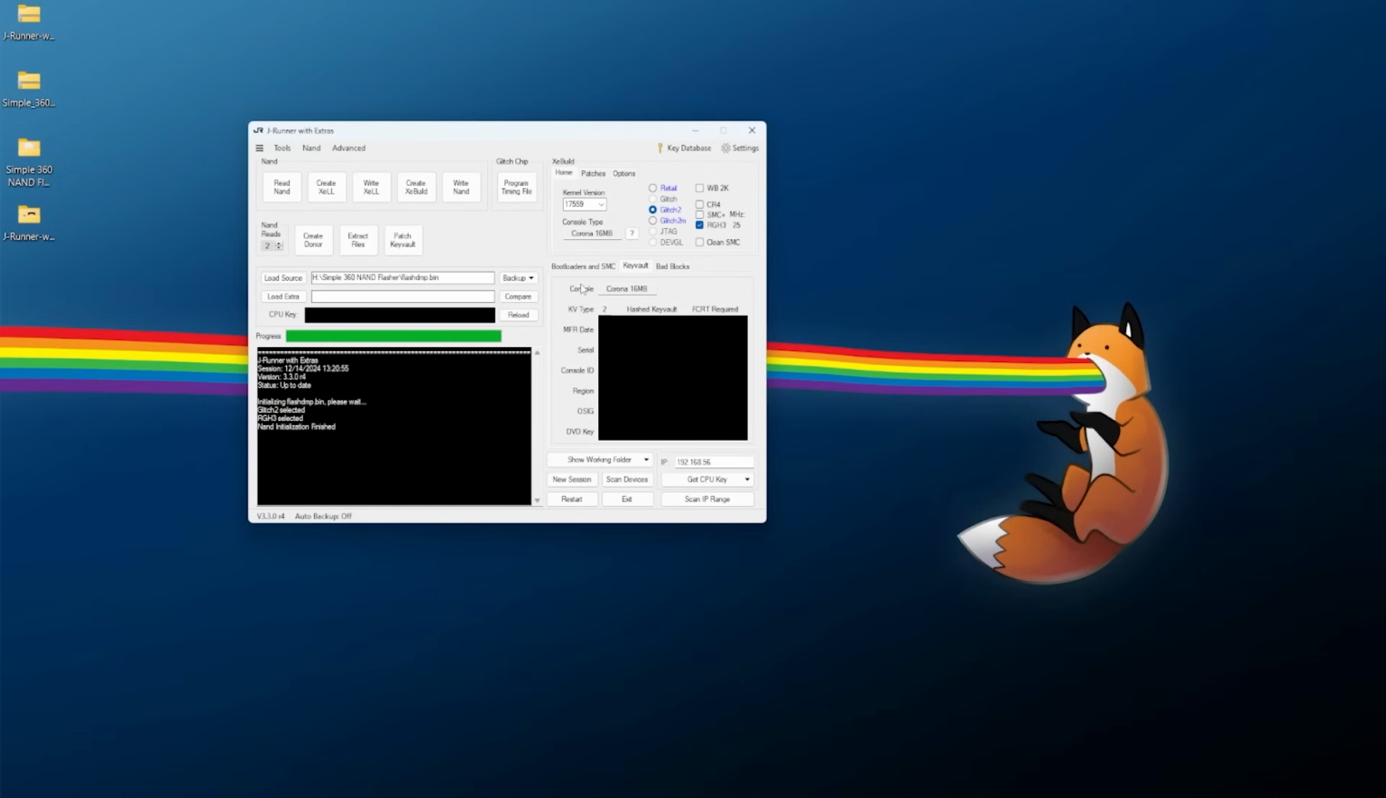So now with the NAND loaded up, it's pretty simple to apply this patch. All you need to do is navigate over to the XE build section, click on patches, and then find UsbdSec. Now go ahead and enable this right here.